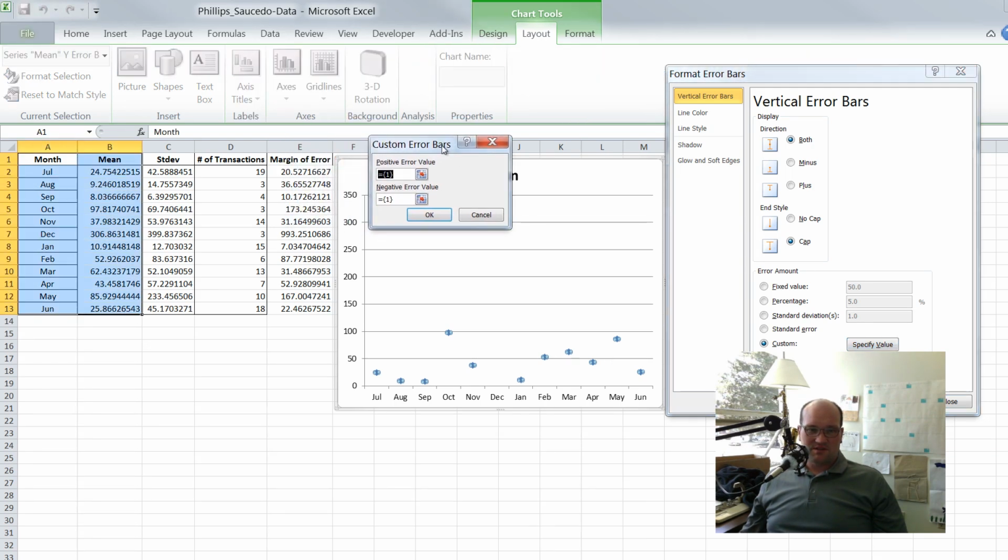What this wants to do is to say, okay, well, how high do you want to go above the mean, but above the dot, and how low do you want to go below? Well, it's the same number. The margin of error is the same above and below. So that's pretty easy.